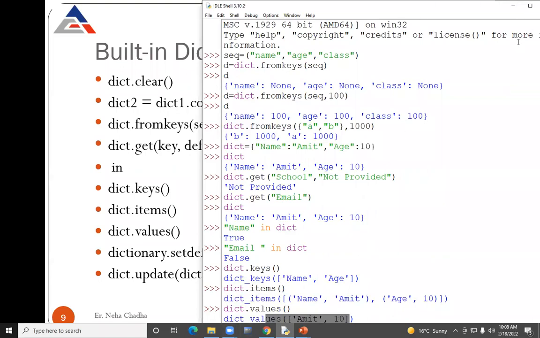Okay, then coming to setdefault. The setdefault method returns the value of the item with the specified key. If the key does not exist, it will insert the key with the specified value.